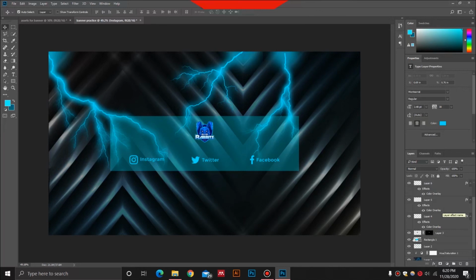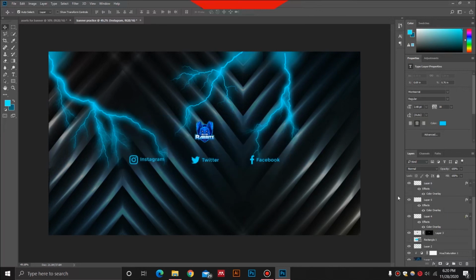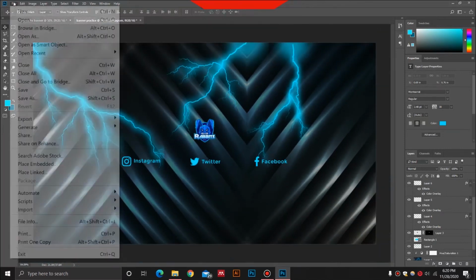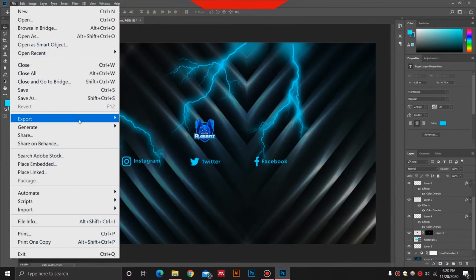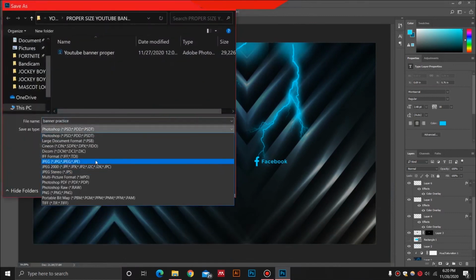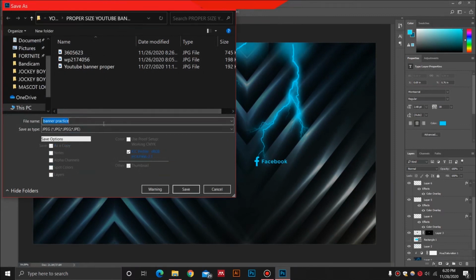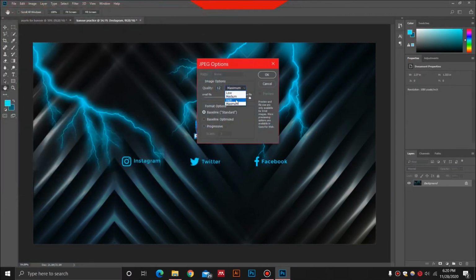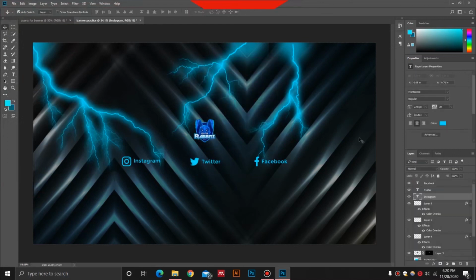So now what I'm going to do is just go ahead and unselect this, and I'm going to export this file, save as a JPG file or anything that you like. You can select the quality of your choice, and then this banner will be exported.